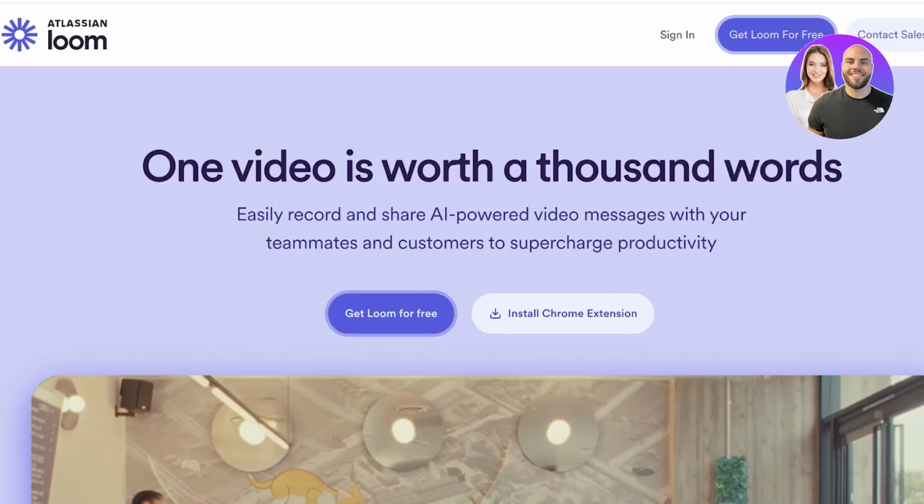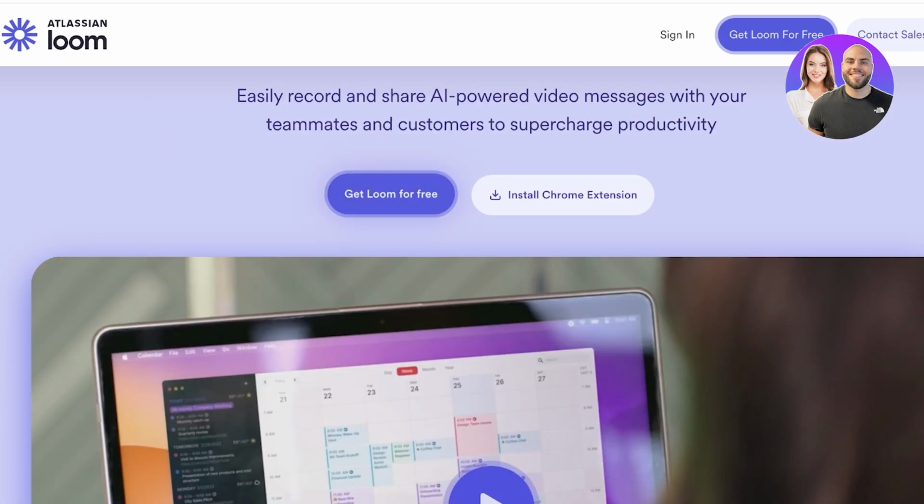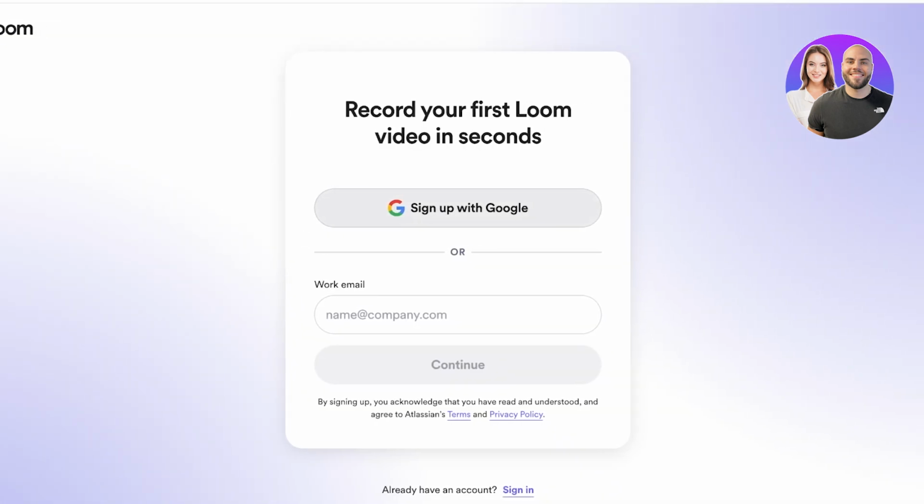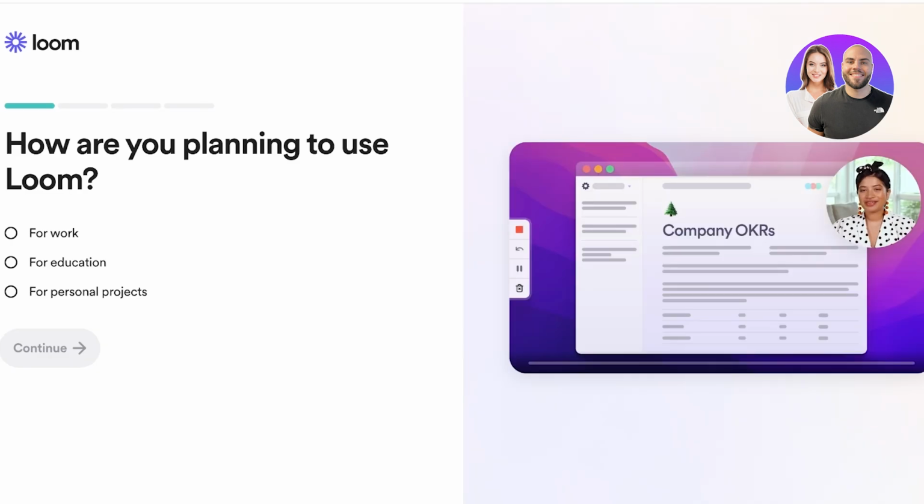So let's get started. To get started, click on Get Loom for free. Once you click on Get Loom for free, you're going to sign up with Google, or you can sign up with your email address. I'm just signing up with Google over here, and I'm just going to click on Continue to proceed with my Loom account. Now, there is a terms and conditions page that you have to go through whenever you're signing up for Loom. And once you go through that, you're just going to click on Agree. Once you click on Agree over here, you can proceed with your Loom account.